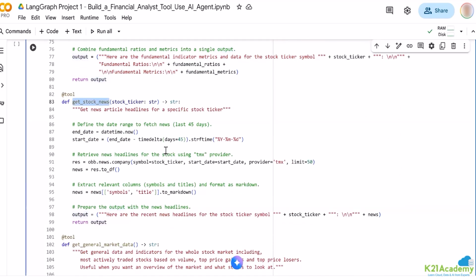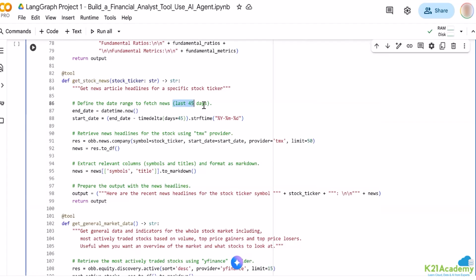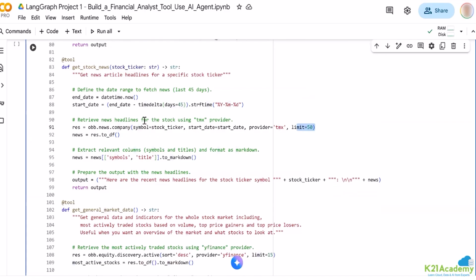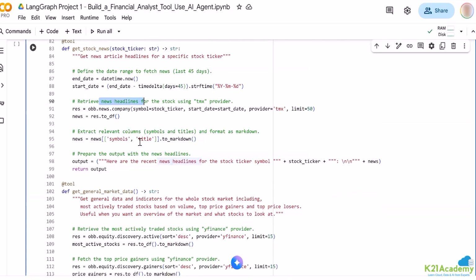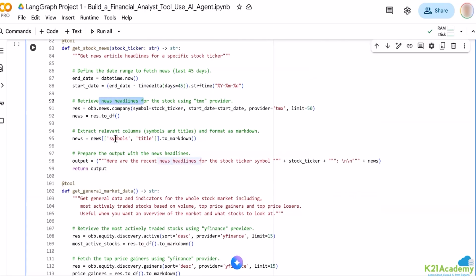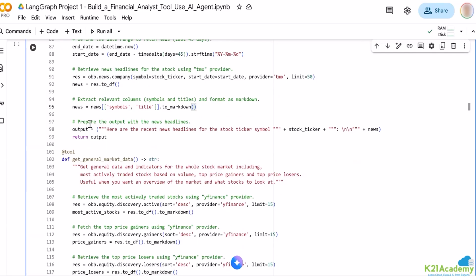Now, about the news, where are we getting that news? We are taking the last 45 days. You can customize this, whether to take 45 days or 15 days. The provider here is TMX, limiting to 50. So that is the headlines, basically news headlines. Symbol and title are the only two fields that we are extracting, converting that into markdown. We are not reading the entire article as such. And then finally concatenating it. So top 50 is what we are taking.